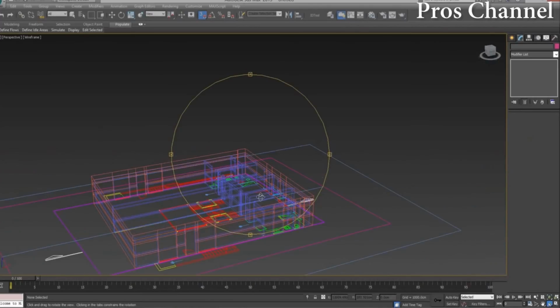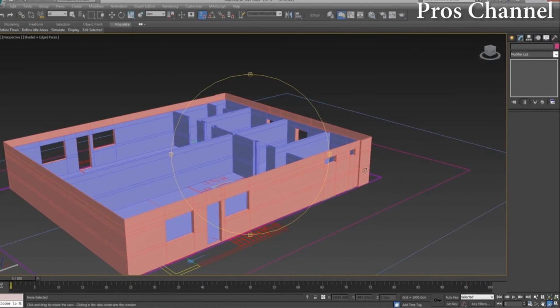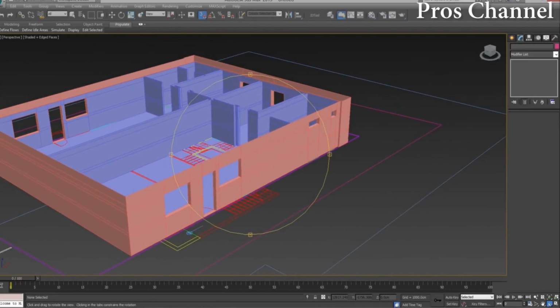And let's see what's going on here. So now we have the exterior walls are higher. When I build the first floor and I will combine the two, you will understand why this needs to be higher than the interior. But for now, this is fine.